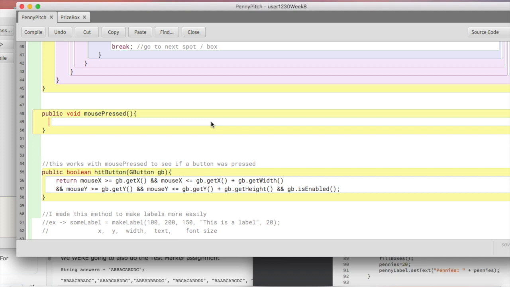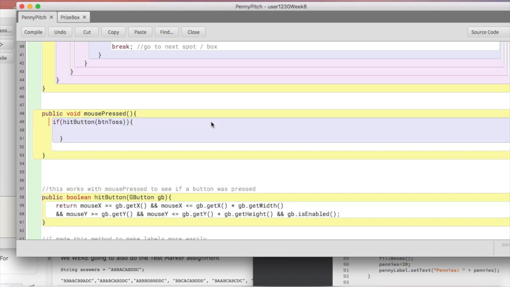All right, so going down to the mouse press section of the template, we're going to start by just asking the question, did we hit the toss button? We do this all the time when we're going to work with buttons. The first thing we ask is, did we hit that particular button? Now we're going to add another condition to this though, guys, because if we hit the button and we're out of pennies, we don't want to toss another penny.